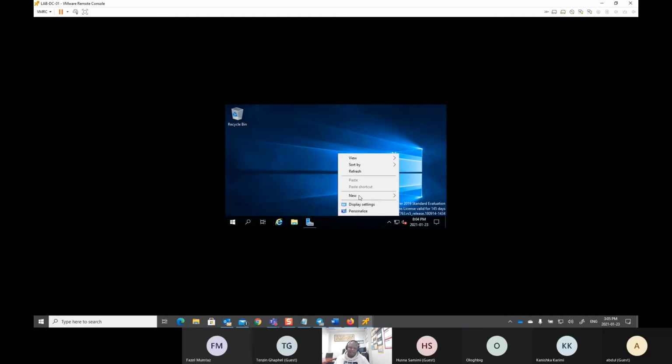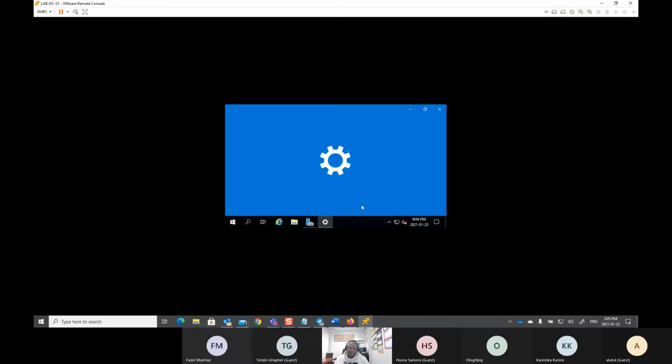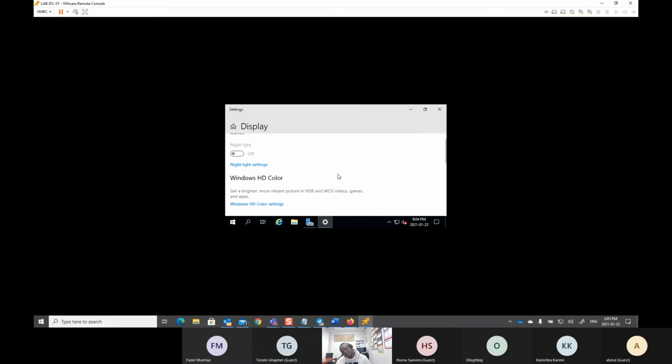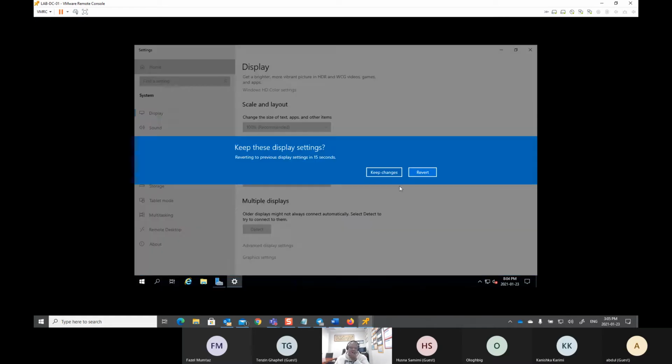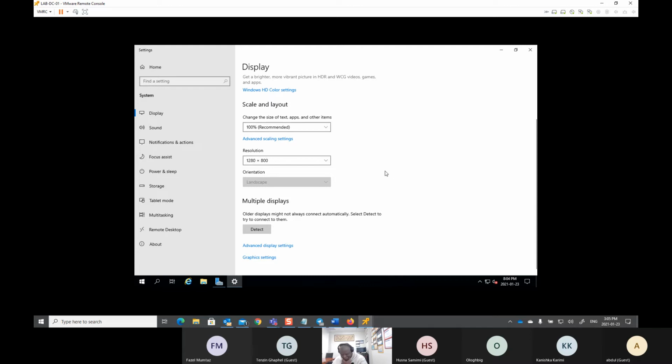Okay, so logging into our domain controller. I hope you guys can see the screen. If it is full screen, that would be much better if it is possible. It is a little bit small, but still I can see it.